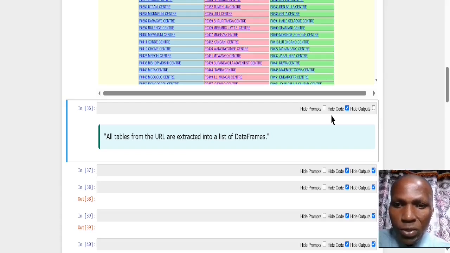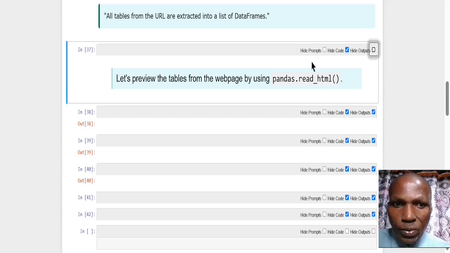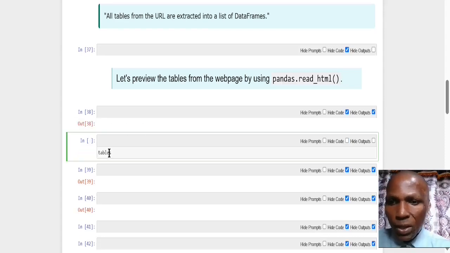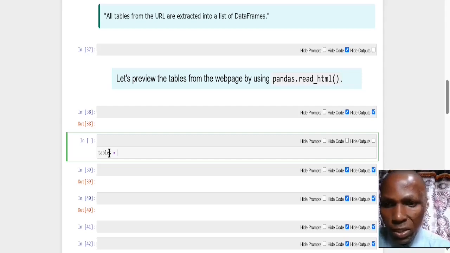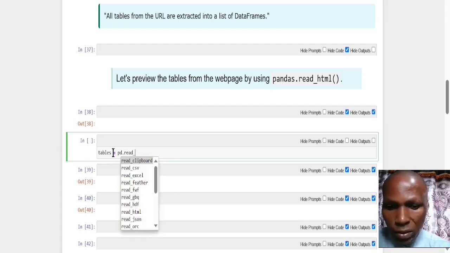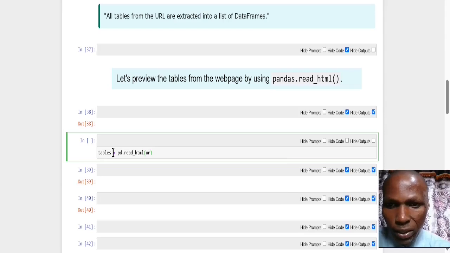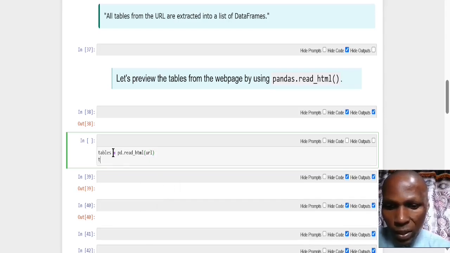So all tables from this URL will be extracted into a list of data frames. So let's preview the tables from the web page by using pandas.read_html. To do that, you would write the name of the list to store these tables. The tables will be as elements. So to store this value in this tables list, it will be pandas.read_html, then the link is URL. After that, I have to view them by using their name, print the tables.